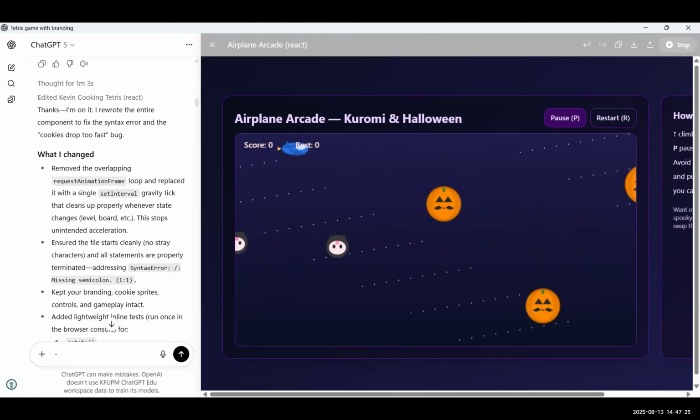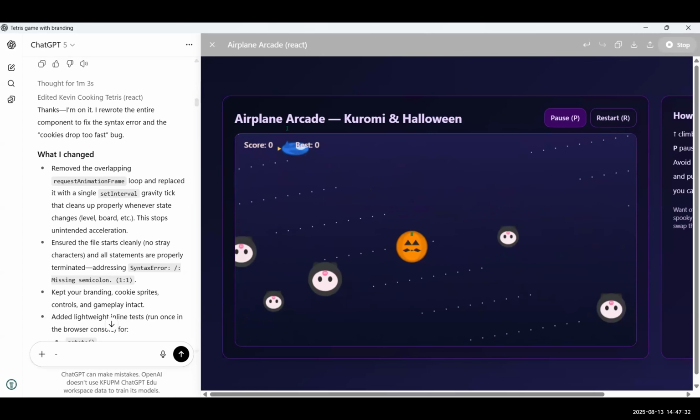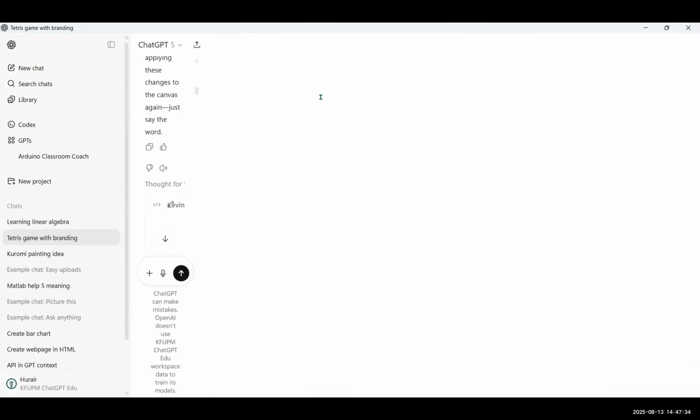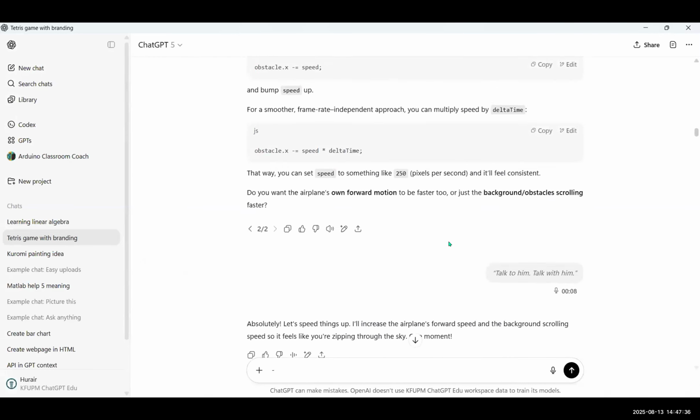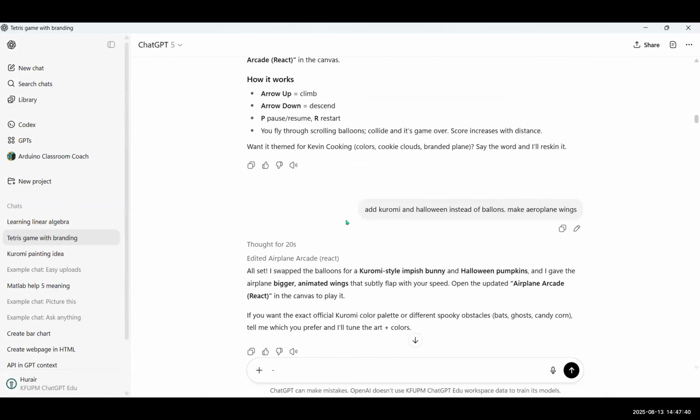So you can come over here. We can come over here. Where is it? Here. So if you want to close this, maybe we'll close this one. So we asked it to replace the balloons with Kuromi and Halloween. Add Kuromi and Halloween instead of balloons and make aeroplane wings. There were no aeroplane wings before.